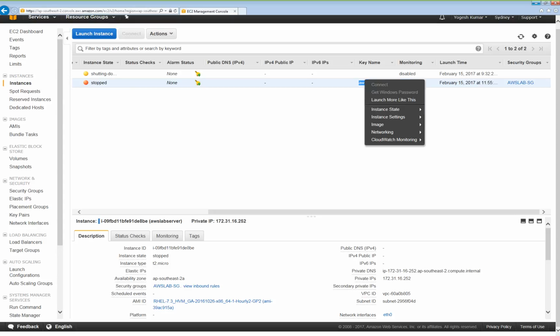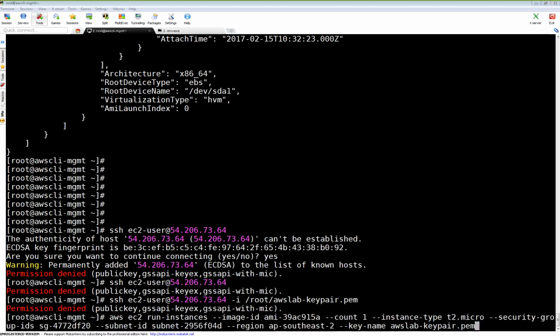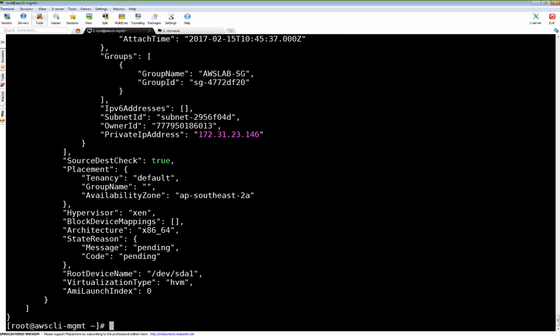Let me copy it. From here I think I cannot copy, but that's not a big thing, I can type it. AWS lab key pair. Here. So this is my key pair name on the Amazon side. Pressing enter. Now it will give me a new instance ID. Instance ID is always unique.